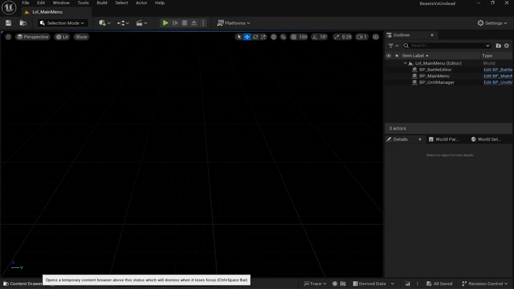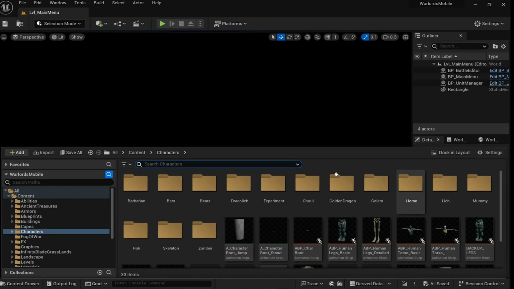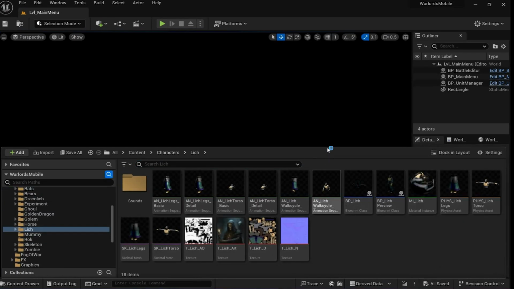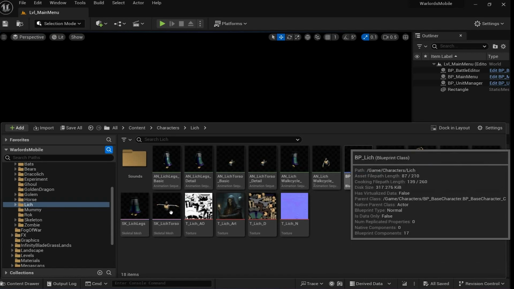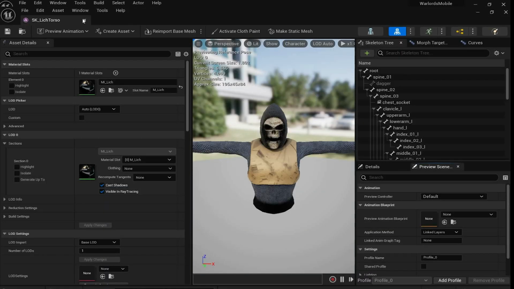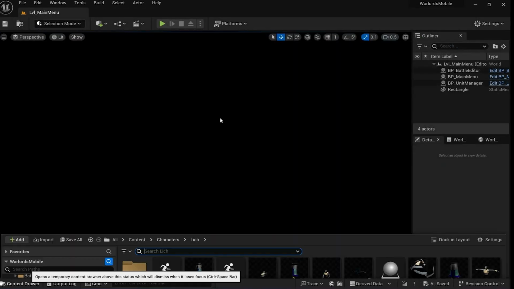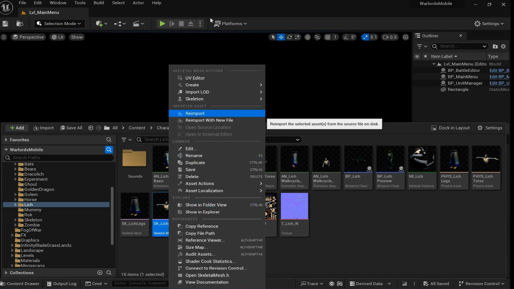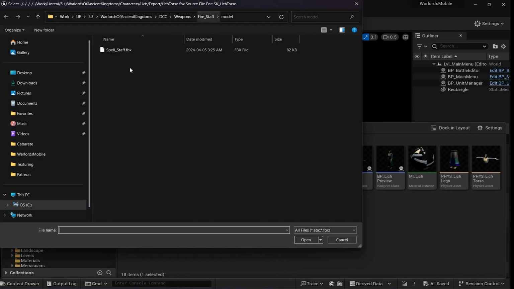Now let's get into it. All right, guys, so I did some updates to the Lich character because he looked kind of bad. So what I'm going to do now is re-import. As you can see, that was his skeletal mesh before, and it looked really crappy. I'm just going to re-import with the new one, which looks much better.